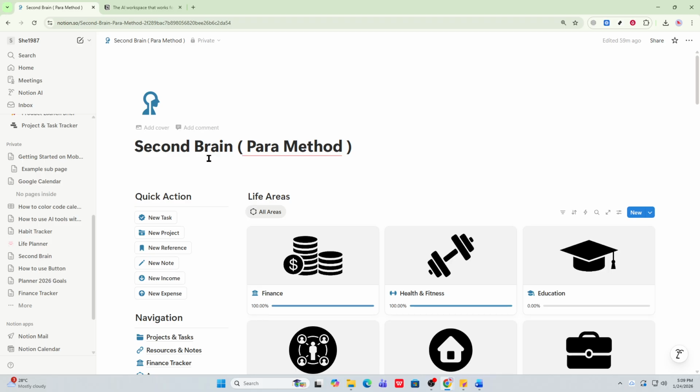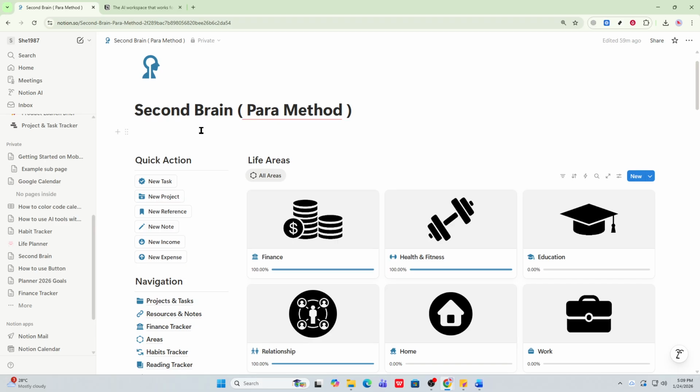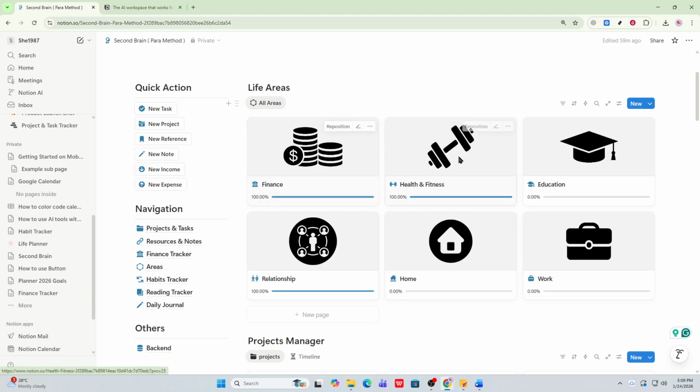Type /heading 1 to create headings for projects, areas, resources, and archive. These will act like anchors on the page, and they'll guide what belongs where. Here's a quick refresher. Projects are short-term efforts with a clear end date, like launching a campaign or writing an article. Areas are ongoing responsibilities you maintain over time, such as finance, health, or marketing. Resources are your reference materials, notes, articles, templates, guides, or research. Archive is where you store completed or inactive items that don't need daily attention but might be useful later.